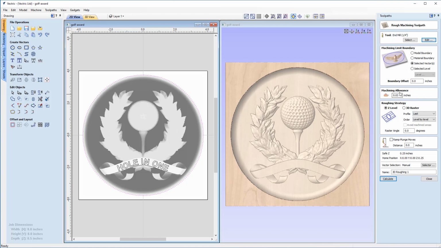We don't want the tool to rise outside of the dish at all, so we want it to remain inside the dish. We're going to leave a small amount of material behind for the finishing toolpath, so under machine allowance, we'll leave that at 0.03 inches, and that's perfect for what we're doing here.